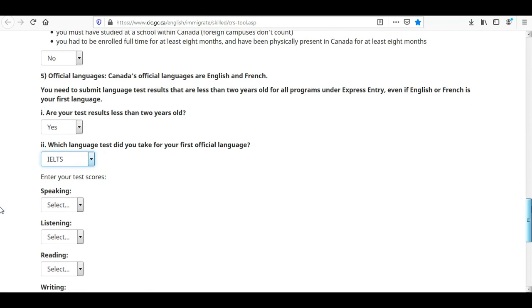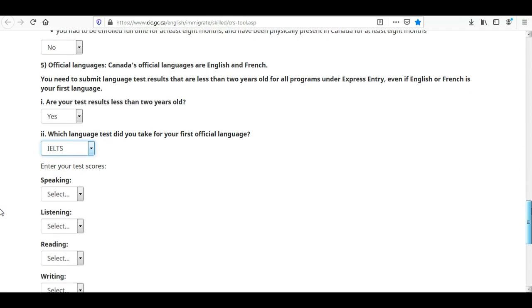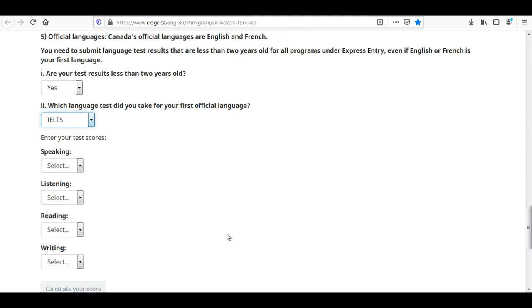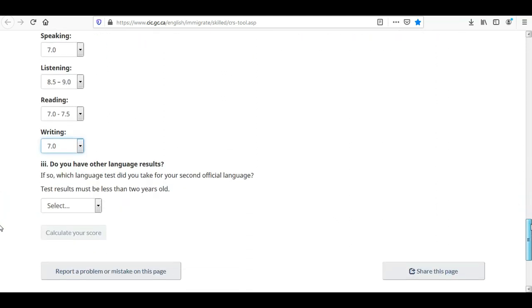Okay, though if you have not appeared, then also you can select IELTS and predict your score and select accordingly. As you know, IELTS has 4 sections. Let's assume that I got 7 in speaking. In listening, let's say I have 8.5. In reading, let's say I have 7. In writing, let's say I have 7. Okay, so let's move forward.